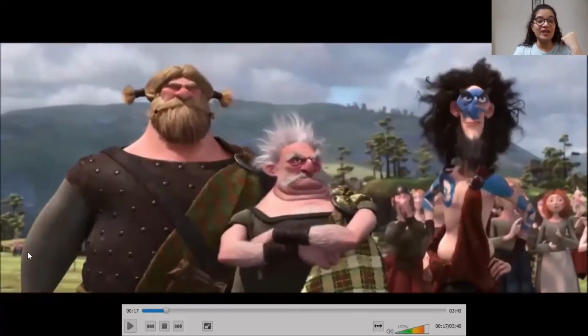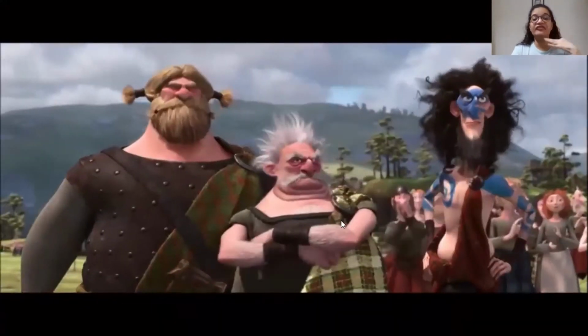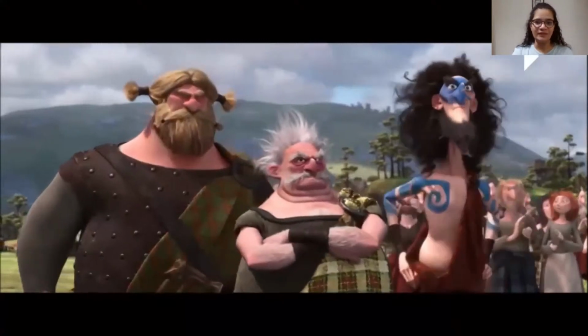And can you see these three people? These three men are the fathers of the three young men who are going to participate to win the princess. That's a very wrong term. You should never say win the princess, but they were the candidates to become her beloved husband.